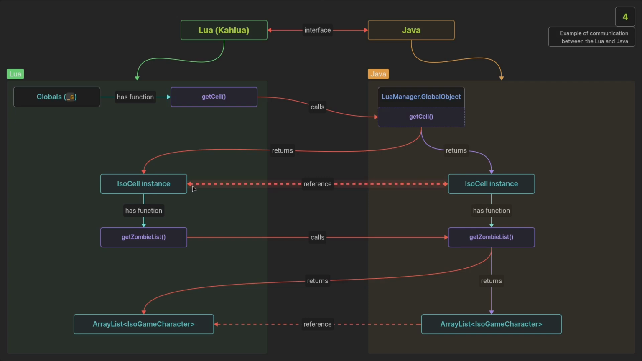And this is going to have a direct reference with the Java isocell instance. This isocell instance is a class in itself, and it can have functions. In this case, the Java has a function which is getZombieList. And since isocell is also exposed, the Lua can call things that are in the isocell. So in this case, it can call the function getZombieList. When you call the getZombieList from the Lua side, it's actually going to call the getZombieList from the Java side.